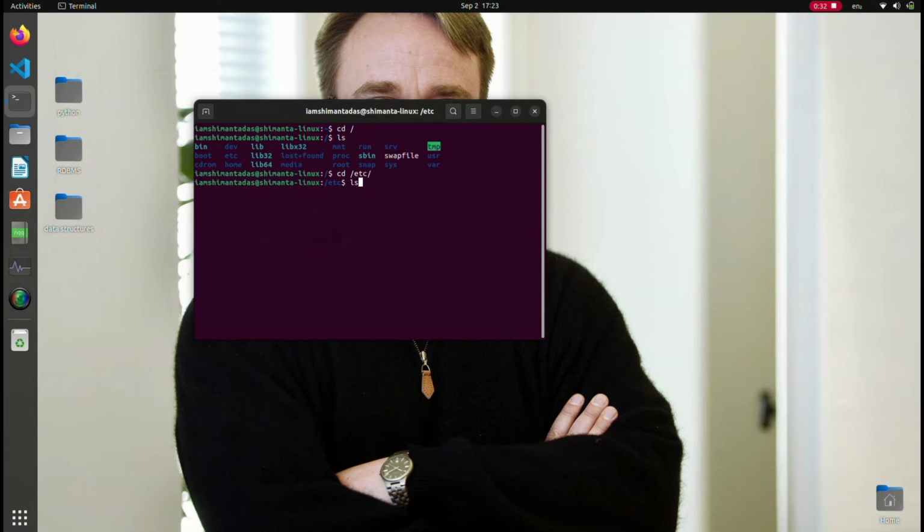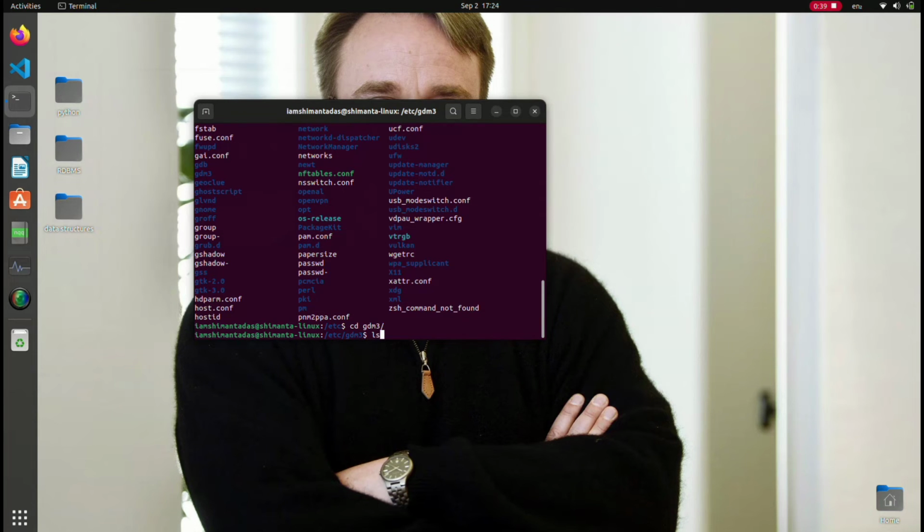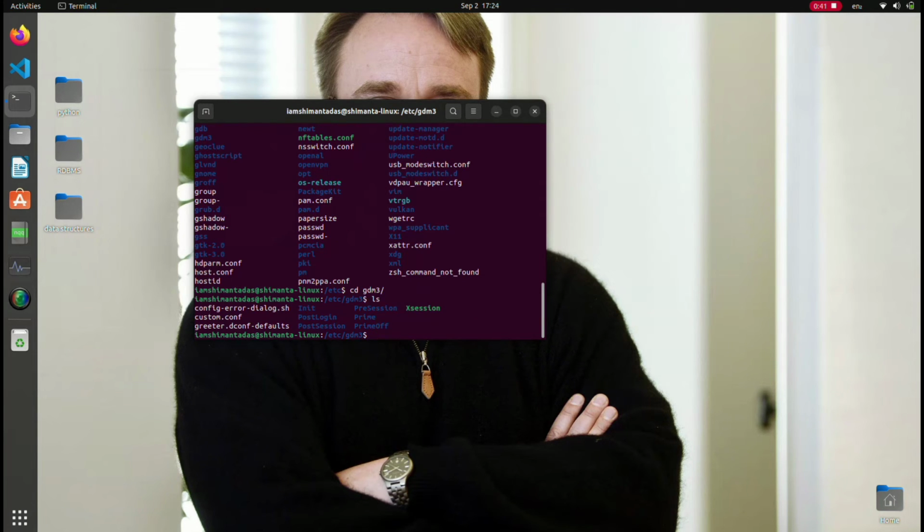Now type ls. Now go to the gdm3 folder, type ls. Now as you can see, there is a file called custom.conf.